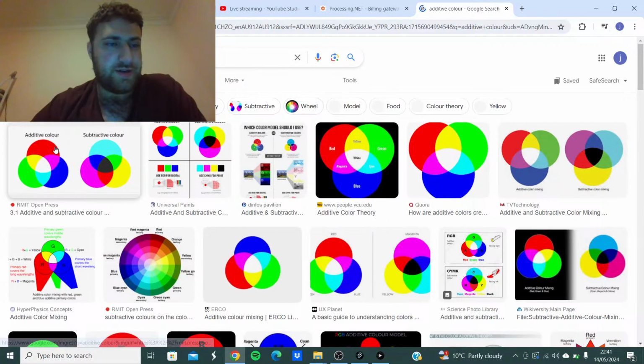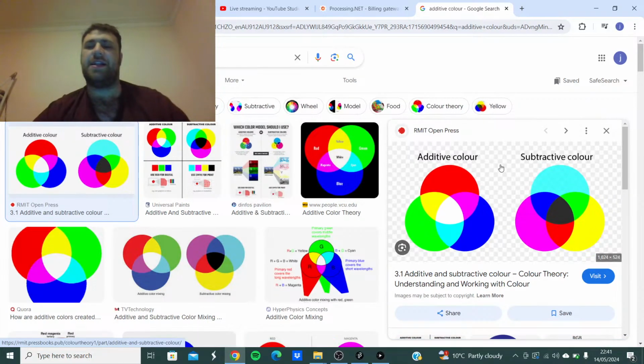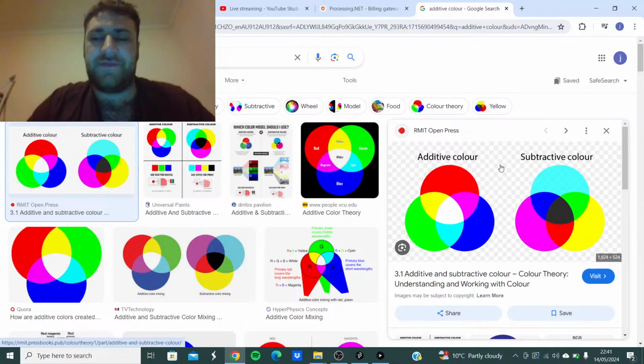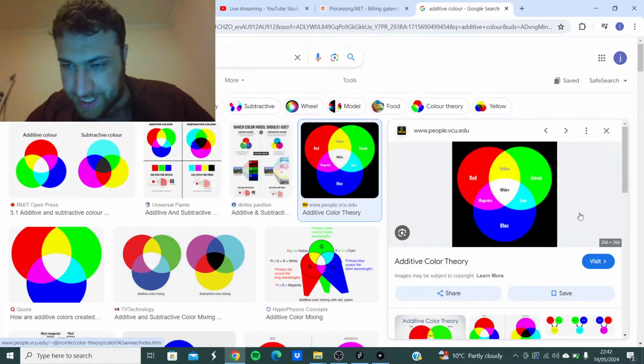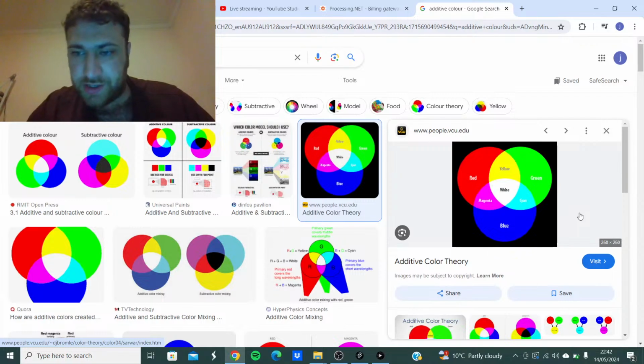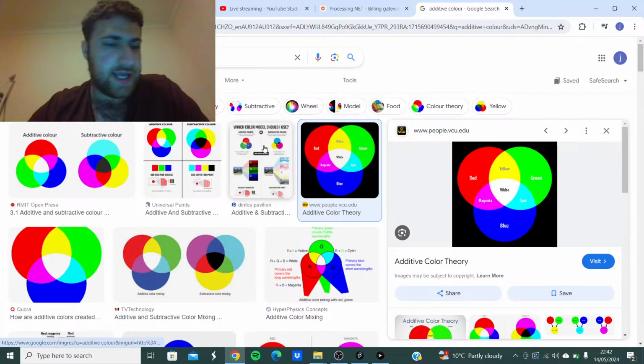So it uses the one on the left, additive color. Red plus green will give yellow, red plus blue will give magenta, or sort of a pinkish color, and green plus blue will give cyan, or a light blue. So this one has the color names: red, yellow, green, cyan, magenta, yellow, and of course white and black. Black with no color, white with every color.